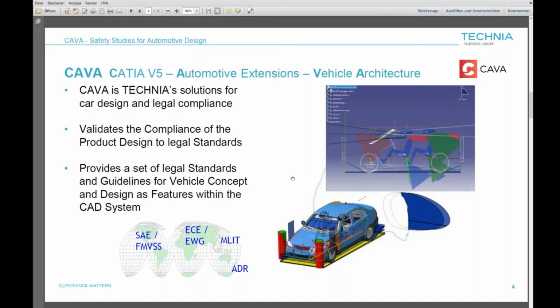Maybe just a quick summary on CAVA. As I already mentioned, it's CATIA's solution for car design and legal compliance. It will validate your product design with respect to legal standards and other regulations. And this set of regulations will be available in the CAD system for you to apply to your vehicle design and geometry. We cover standards from all over the world: European standards, US standards, SAE recommendations, and also Asia and South Pacific standards.